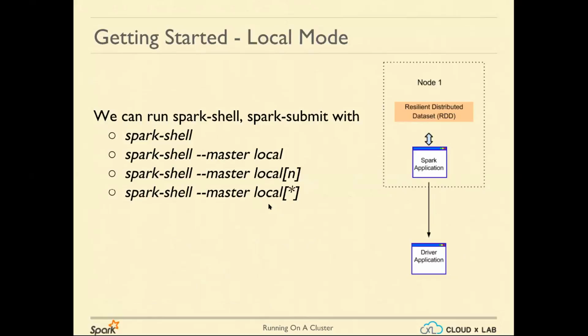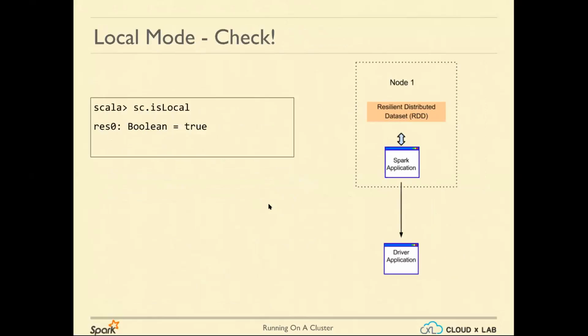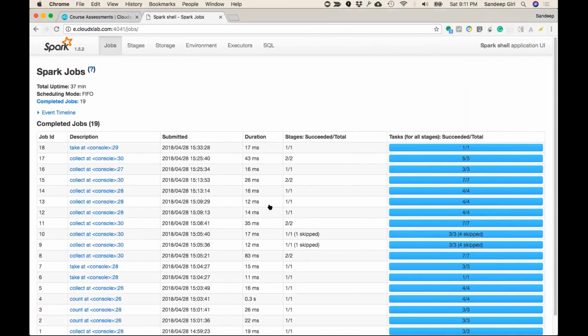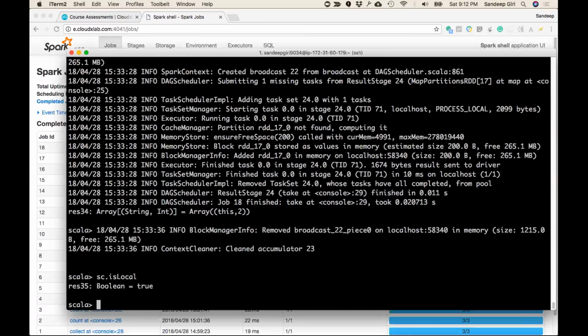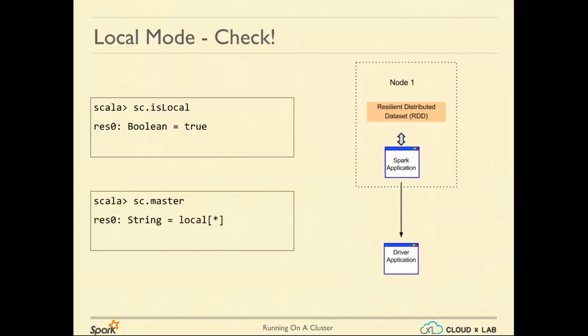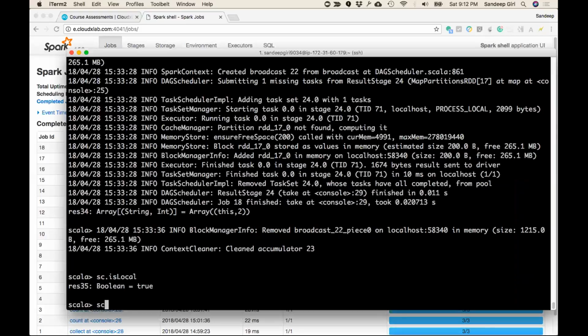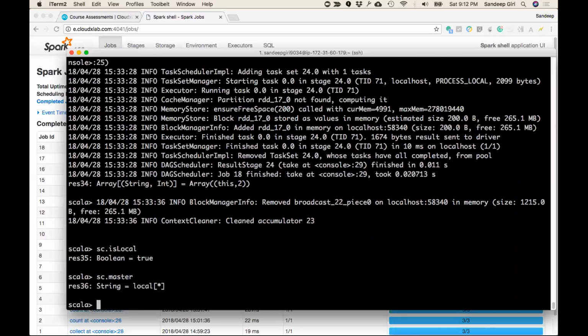So to check which mode you are in, you can always use sc.isLocal. Let's just check sc.isLocal. So it is true. That means we are running in the local mode, right? And to know who is the master, as in the information about your cluster, it says it's a local machine with asterisk. What does the asterisk mean?